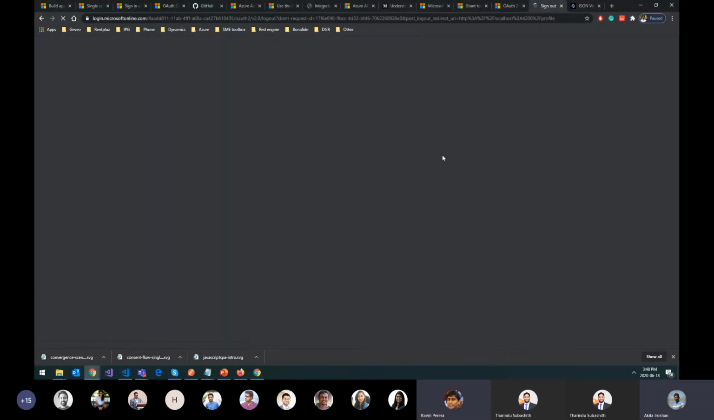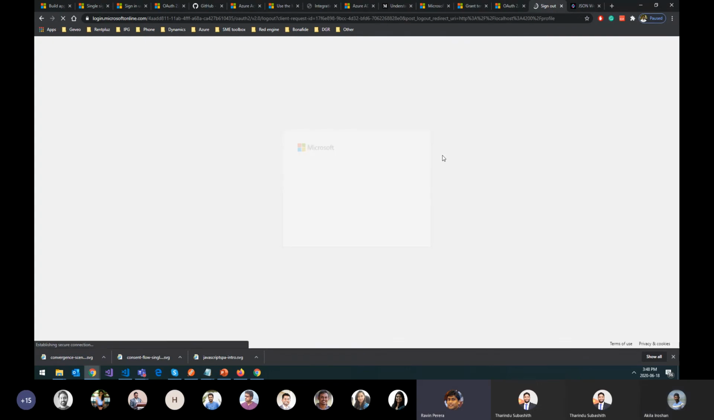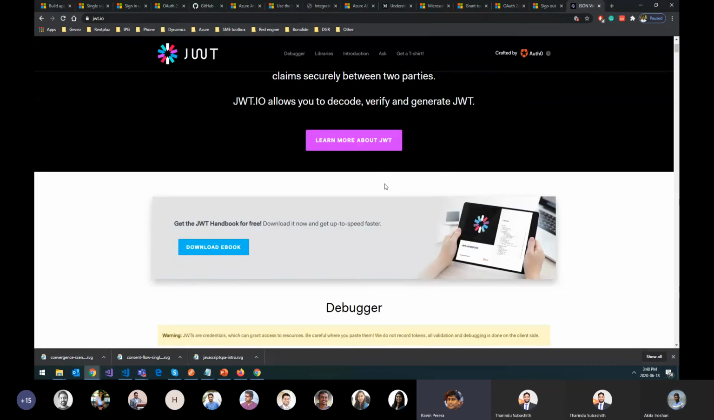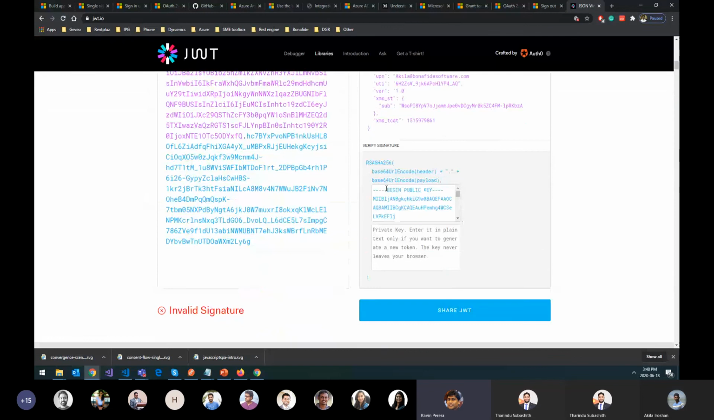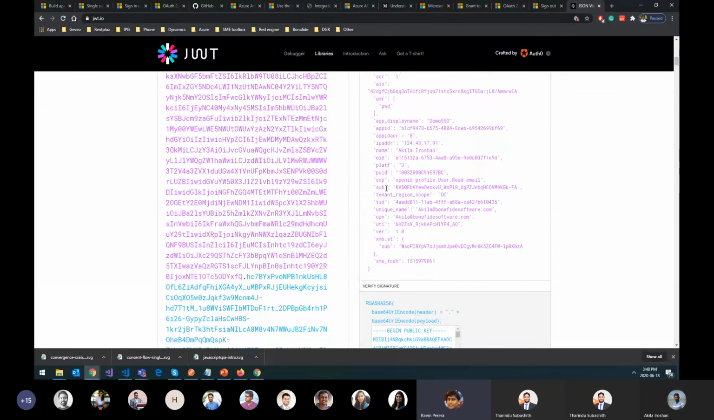I'll log out. Akila, can you go back to that JWT viewer just for a moment? Just scroll down. There's this tenant claim, no, tenant region scope. There. So what about this TID? Is it tenant ID? Is it equal to that tenant ID you highlighted? Yes, this is the tenant ID. Okay, so we could use even this one to validate whether these are allowed tenants for our system.